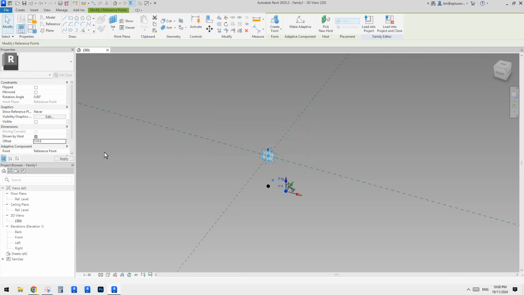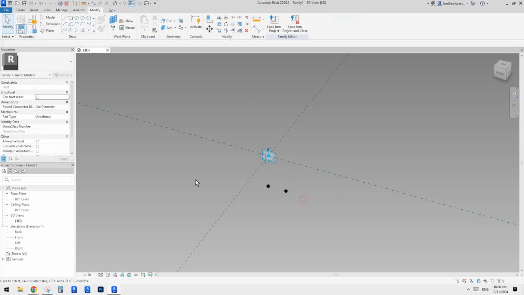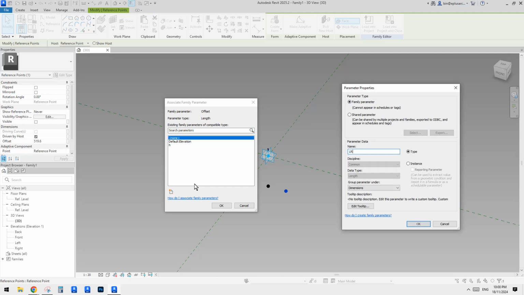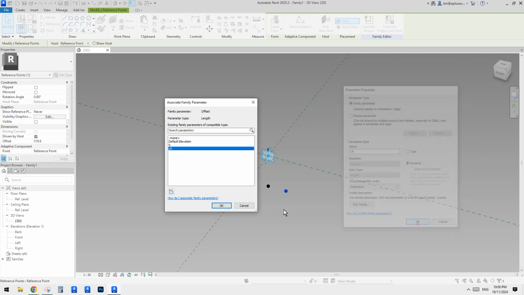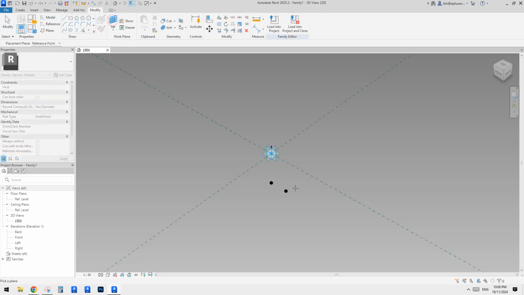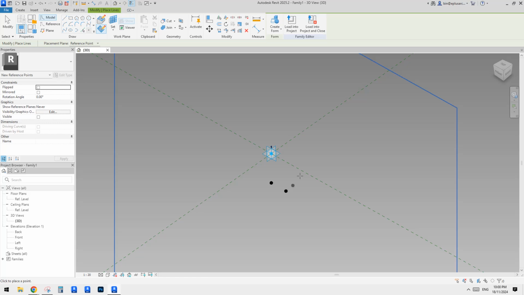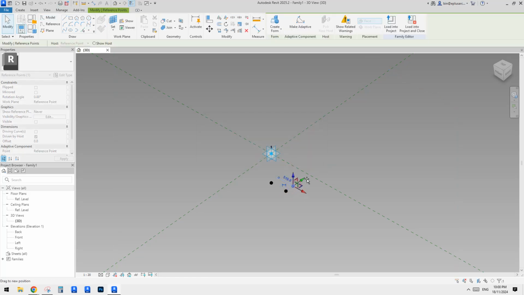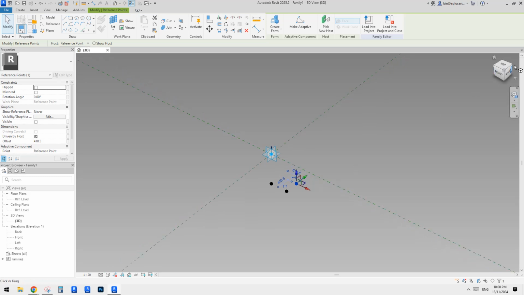Oh, sorry, wrong one. So I need to create a parameter. Click on this, let's call it LR, instance again. Then we'll place another point, draw on work plane, set work plane. See, that's the work plane we need to place this point on. Then place, okay, and select that point. This time drag it this way. So this will be the front and back offset.